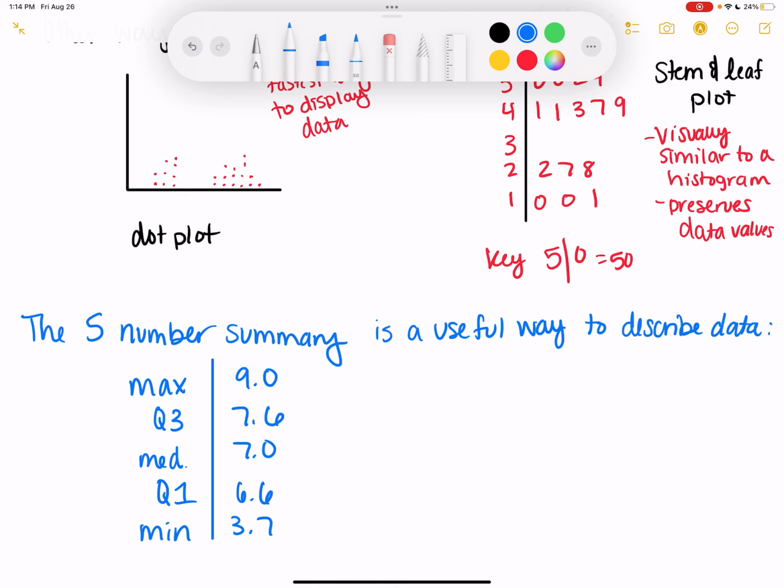In some cases, your min or your max value might be an outlier, but you'll find that out more once we go a little bit farther in this unit. But the function on your calculator is called one variable stats. So one variable stats on your calculator will give you this data.